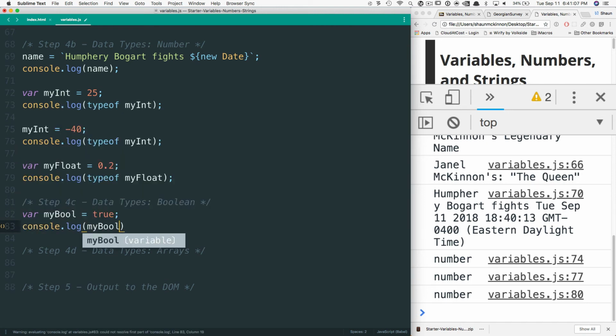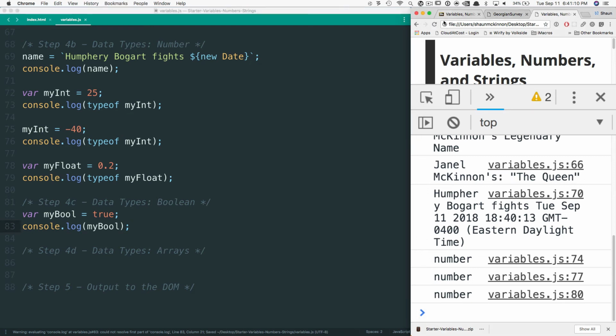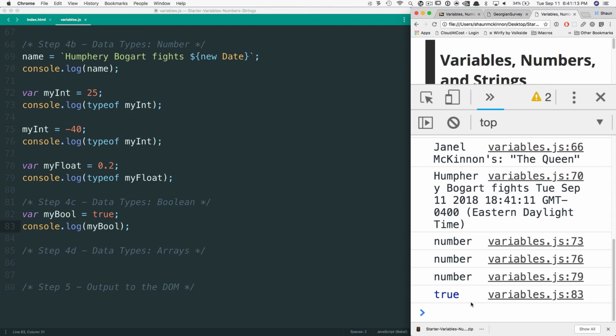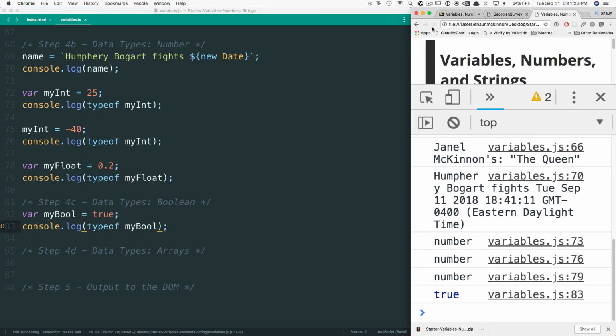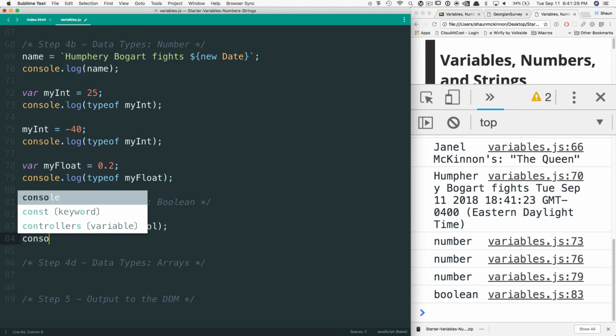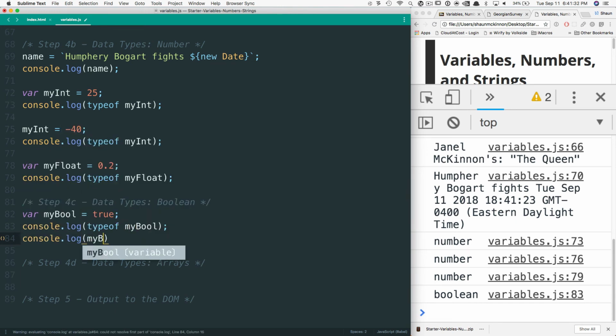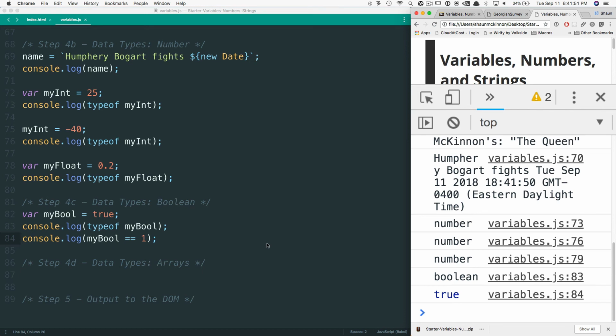Console.log myBool. Refresh this thing and you see it's true, right? Add typeof in front of it, just to see what type it is. You can see it's a Boolean. But interestingly enough, console.log myBool loosely equals 1. It's important you do loose, not strict. If you do strict equals, which is equals, equals, equals, that will be false, okay? Because it doesn't match the data types. But if you hit refresh, it's true.